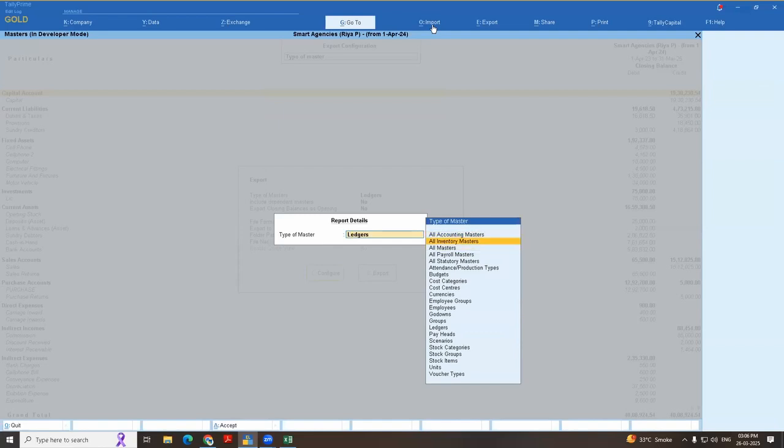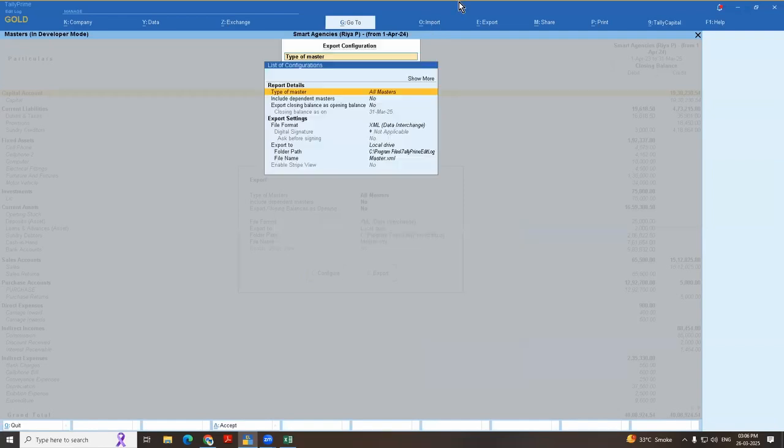Accounting masters means ledgers, groups, cost centers, currency, everything. All inventory means items, item groups, units, SKUs, whatever is there. All masters means accounting with inventory. So if you want to export everything, you can select all masters. Now here, include dependent masters. Don't miss this option. You have to enable it as Yes, because suppose a grouping is changed, or a new group is created by the user in the next year, previous year or current year, it should be matched.